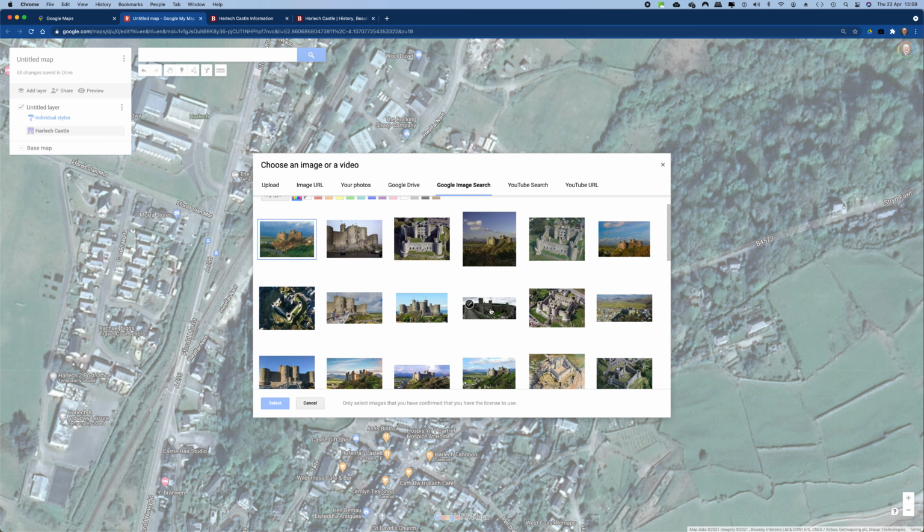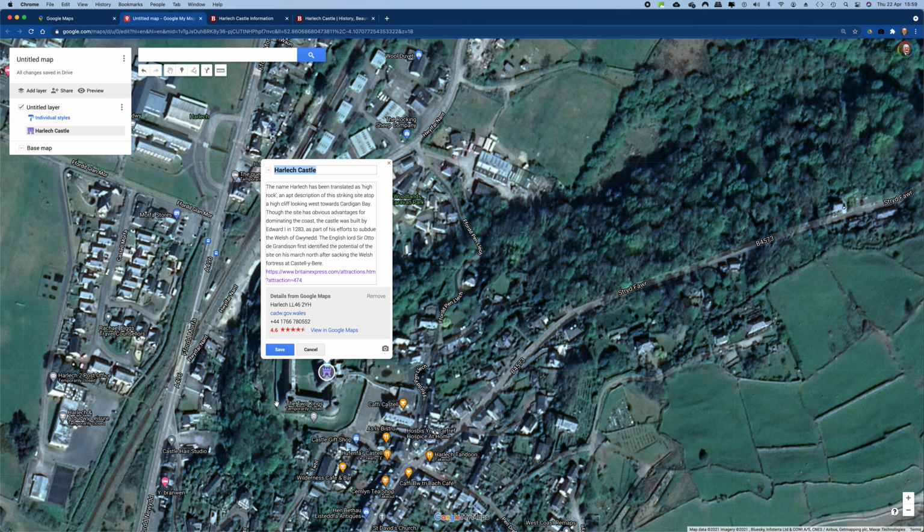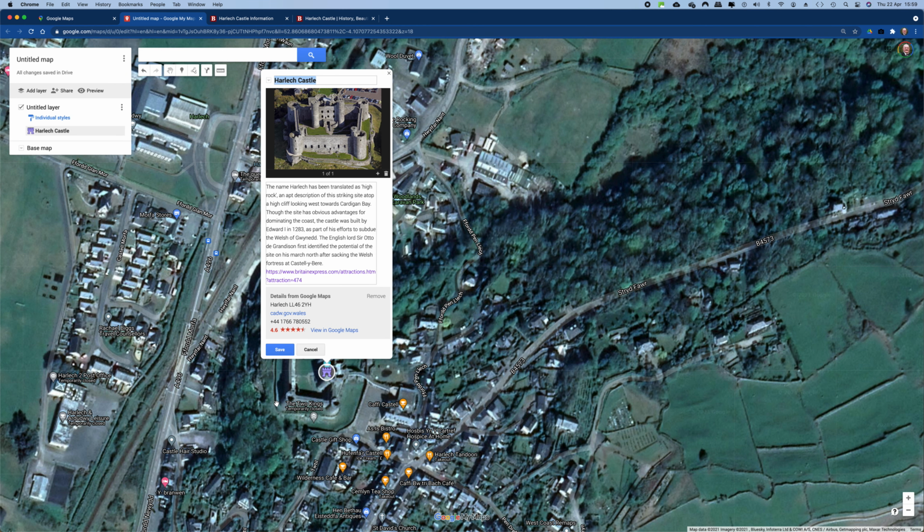What I try to do is try and do a sky view of it, because it gives you a better look for the castle. Then click select, and that's now put it in there. Now you can put 9 different pictures in here.